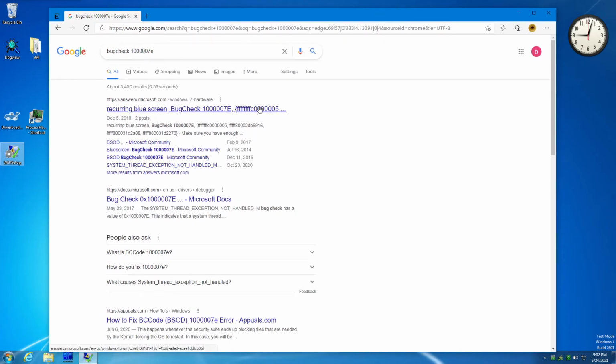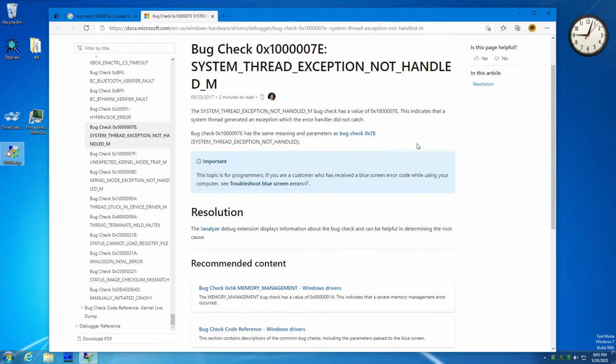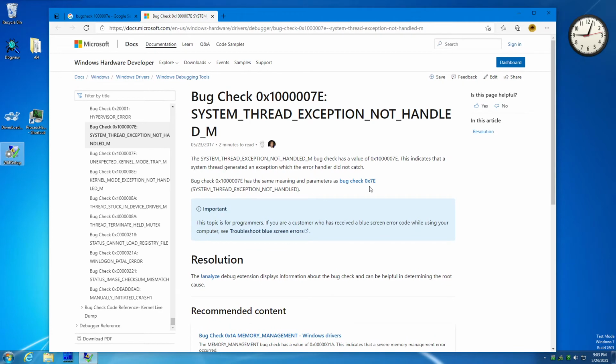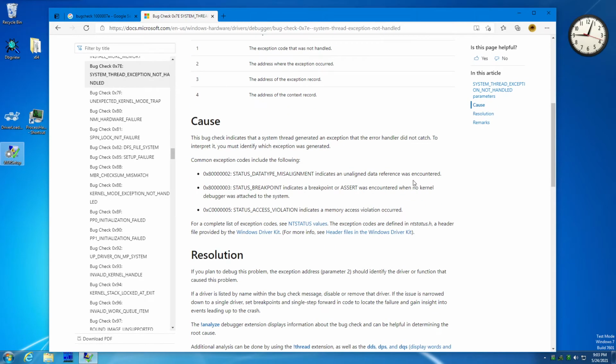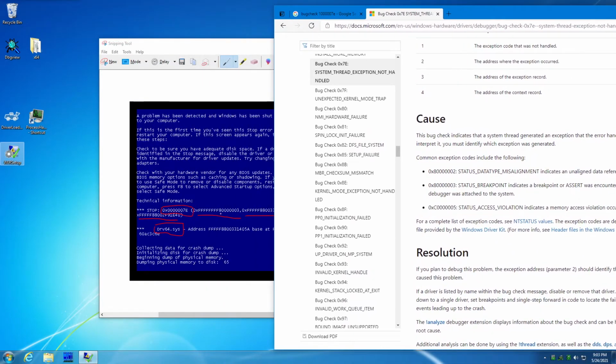I wouldn't go into this answer, but I will check the official Microsoft MSDN page. And this basically says that this is system thread exception not handled, and it's the same as BugCheck 7E. It's just a little bit extended version. So let's go here. And then we need the second parameter. If you look here, the second parameter is 8 and then 3 at the end. Obviously, we're ignoring all these Fs. It's just a DWORD extended into 64 bits.